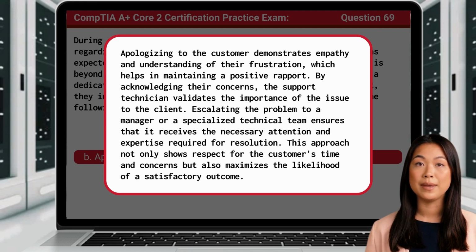Escalating the problem to a manager or a specialized technical team ensures that it receives the necessary attention and expertise required for resolution. This approach not only shows respect for the customer's time and concerns, but also maximizes the likelihood of a satisfactory outcome.